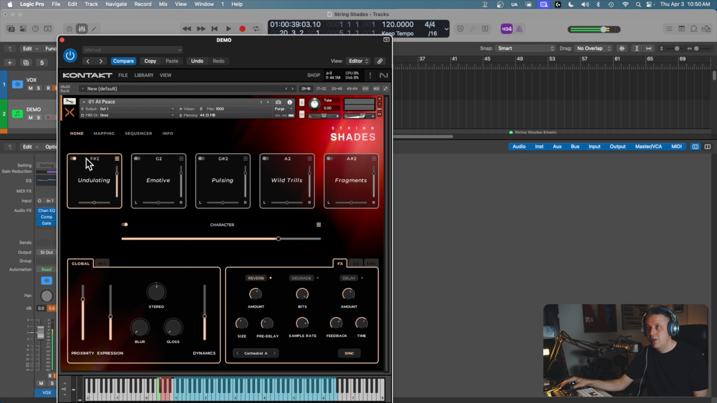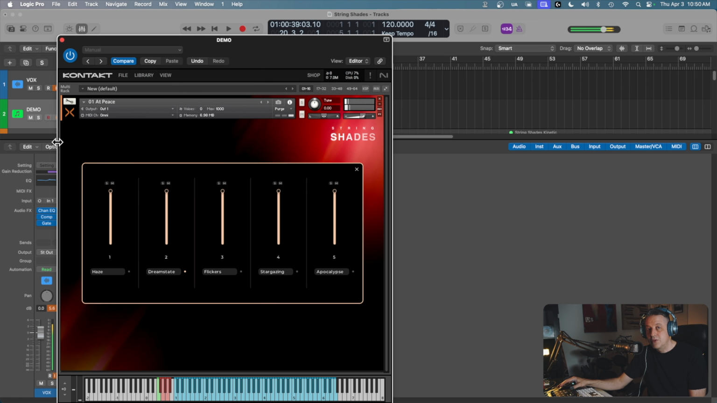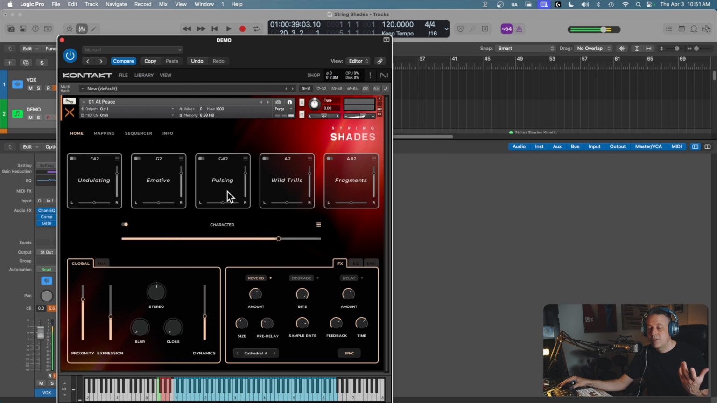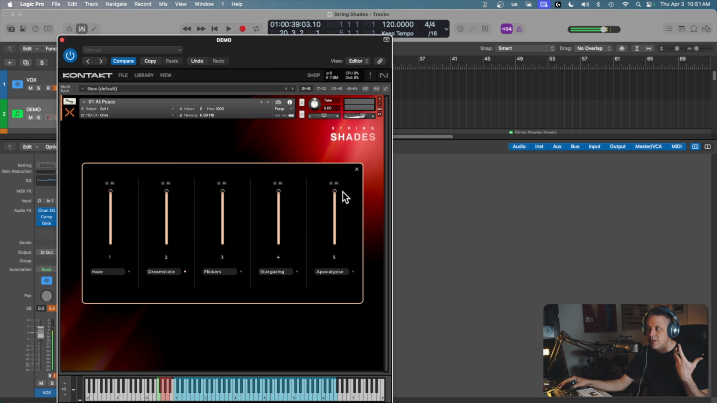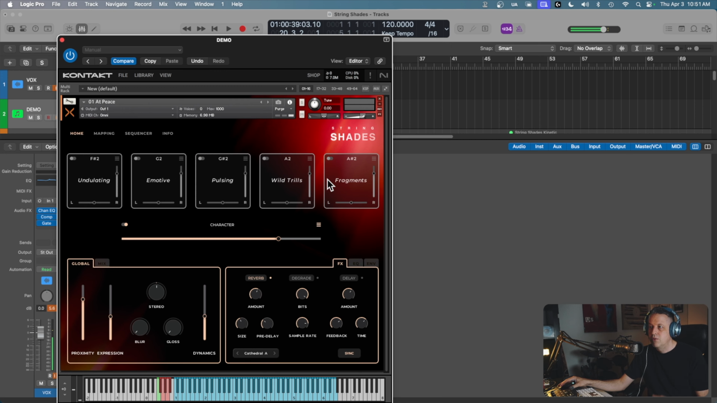You can actually toggle off all of these articulations, but then you can still play the characters on their own. I'm going to shut off the mic. We're going to play each of these articulations one at a time, and then we're going to play each of the characters one at a time so you can really hear what you can do with that.